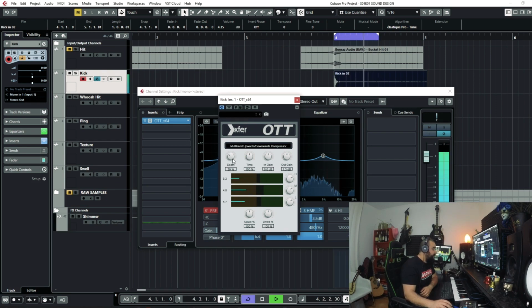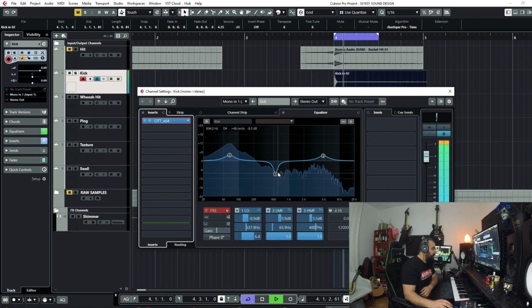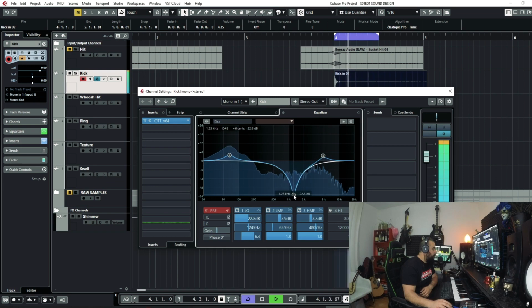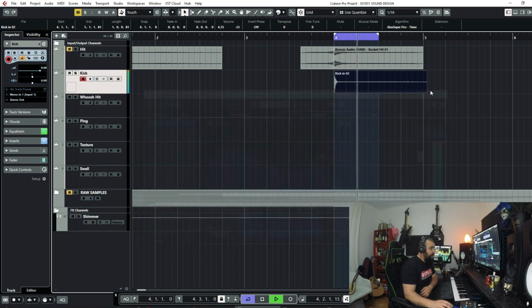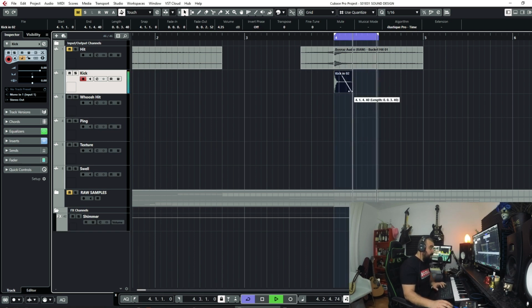What I'm doing now, I'm basically playing around to see what I'm going to get. There's that little hum. In normal conditions we will sort it out with a gate, but we really don't need this one to play as long as it wants. We just want that first transient to kick in.